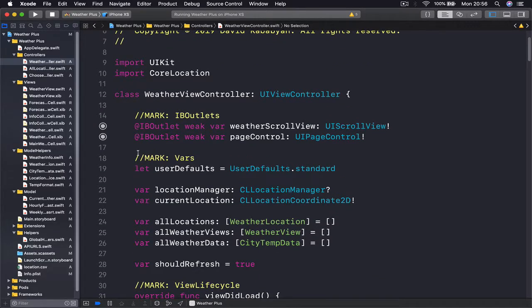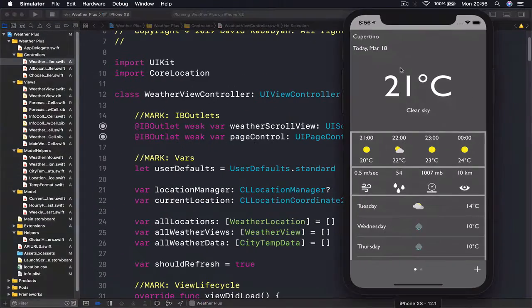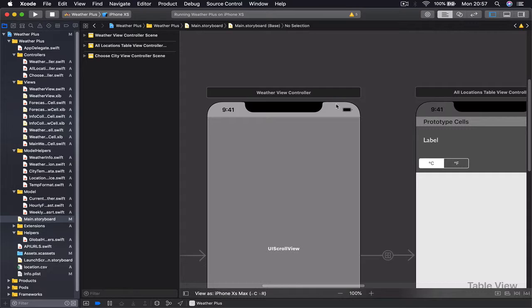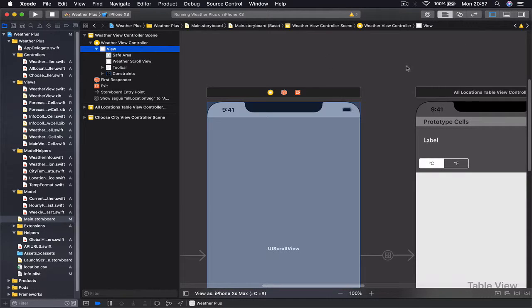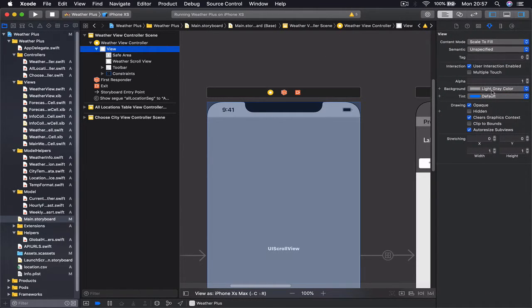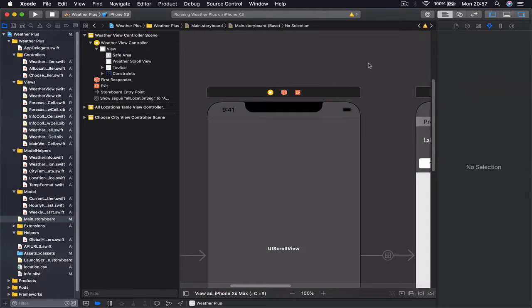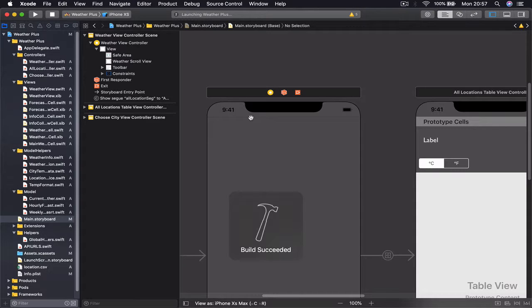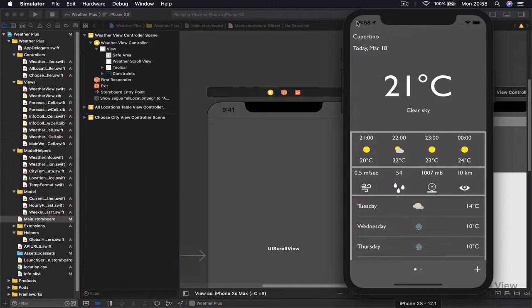All right, let's do one last thing on our last lecture. This part we're going to change to be the same color as our view here. So we go to my main storyboard. We need to select the view here, and the background is going to be dark gray. So let's rerun our application to make sure everything is set. So we have on top also dark gray and everything is the same color.